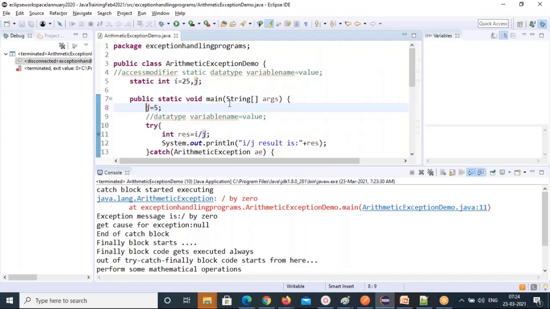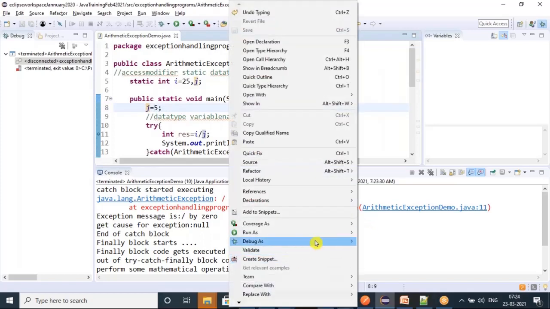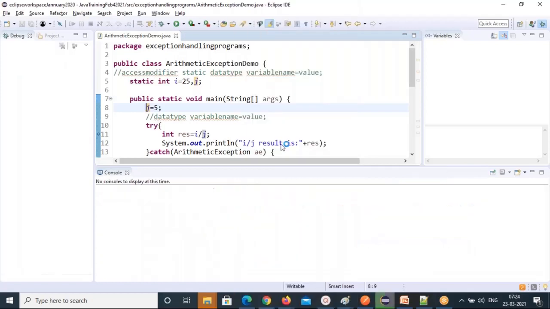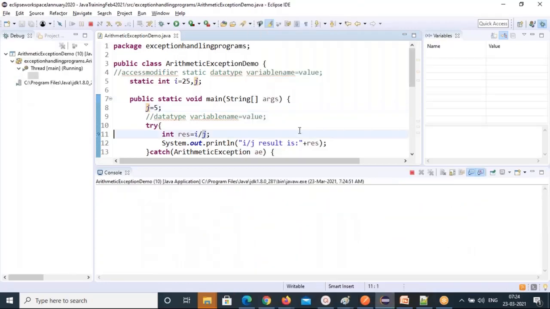Run again. Debug as Java application. Now you see what is going to happen here. See, it stopped here, the 11th line it stopped. So we need to process that.